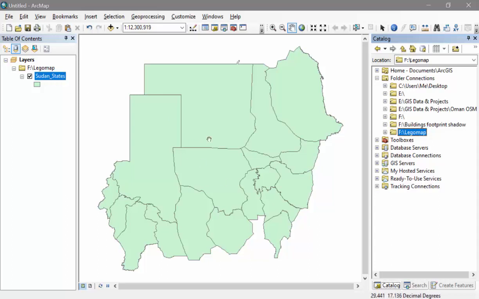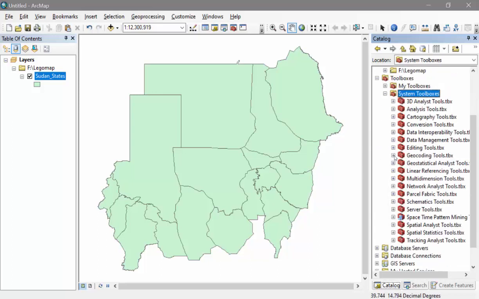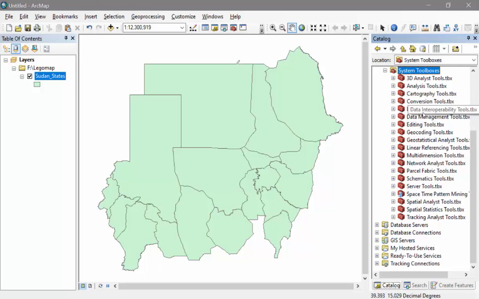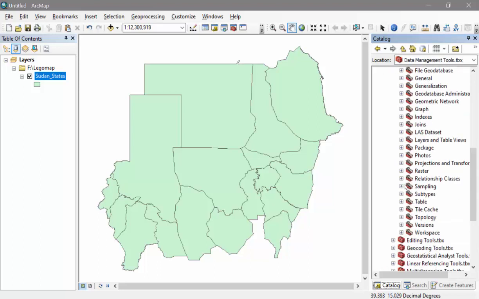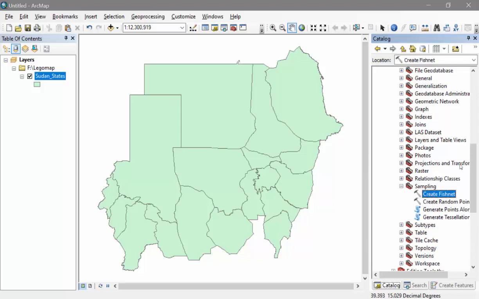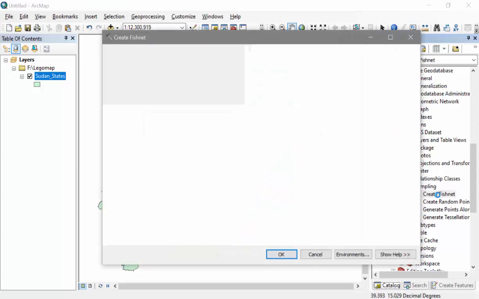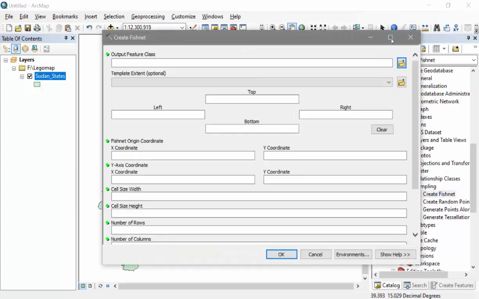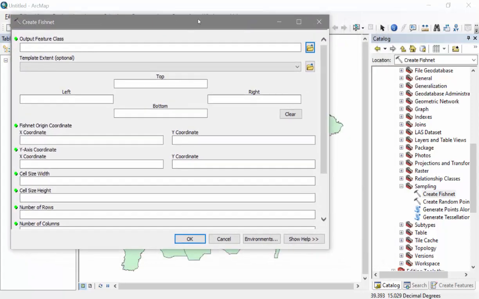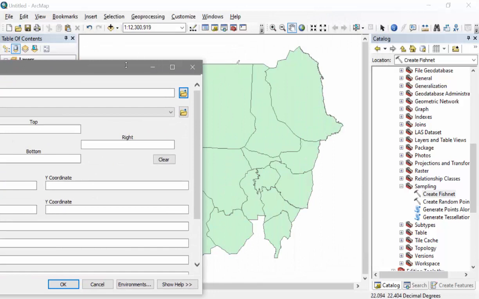The first step is changing these polygon shapes into rectangle blocks. And to do that, we need a tool located in ArcToolbox, System Toolbox, Data Management Tools, Sampling. Yes, this tool, Create Fishnet. So double click. Now with this tool, you can create rectangle cells for your area of interest.